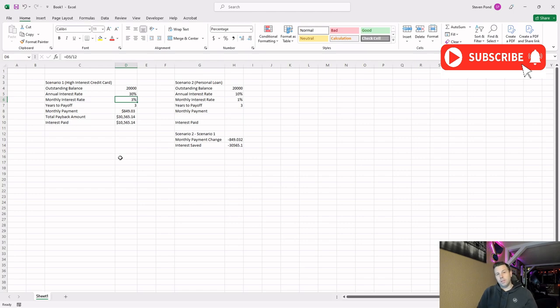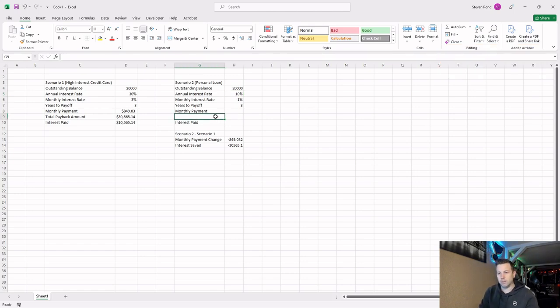So now, doing the other scenario at a 10% rate, right? Everything else is the same. The only thing that's different here is the interest rate. We'll do the exact same formula again. So we'll put the total payback here. Let's build this out: monthly payment times years times 12. And interest paid is going to be total payback minus outstanding balance.